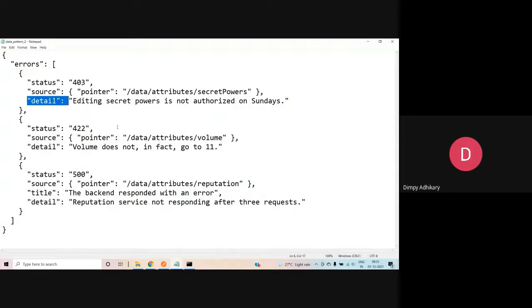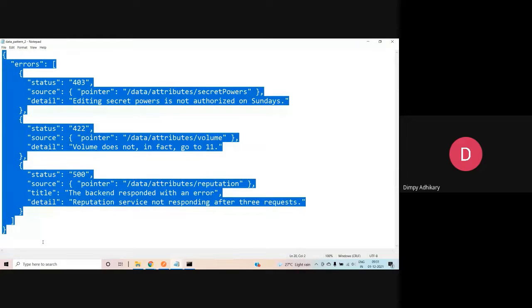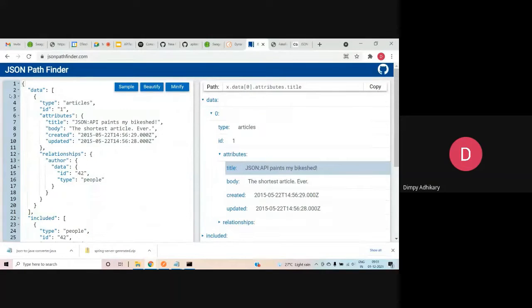Suppose you want to verify what status code it is returning, or what the detail is, or what the pointer is. If you see pointer, it is showing different values. First one is secret powers, second one is volume, third one is reputation. So different things it is returning. How can you verify this kind of stuff using Postman without a POJO? Same thing, you can just copy this pattern and paste it here.